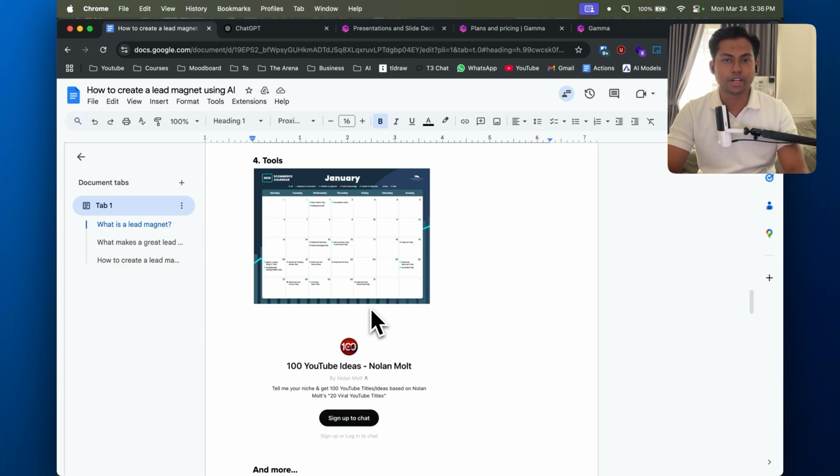So the next examples are tools. So these can be things like calculators, or here we have calendars and custom GPTs, which are essentially AI tools that people can use that you've pre-programmed all the prompts inside. So these are great in terms of getting your target audience to get quick and immediate results. So they associate you with that win.